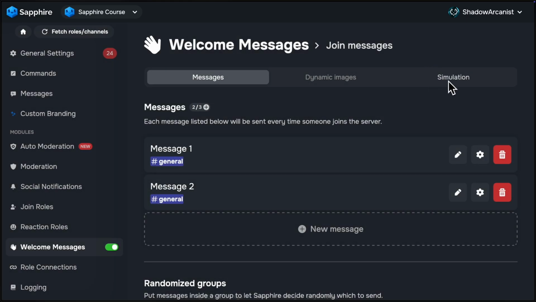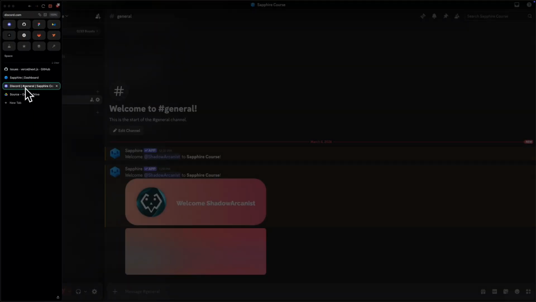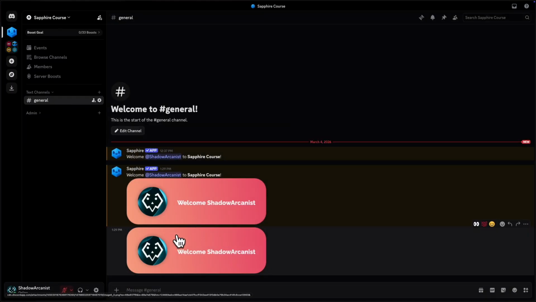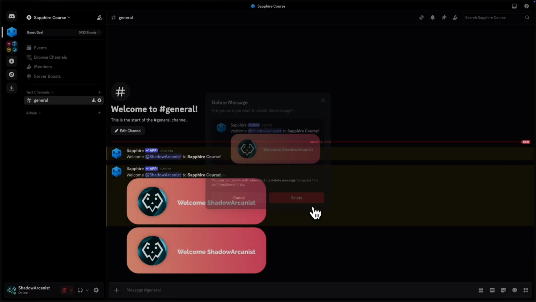Now I will use the simulation feature again to make Sapphire send this message on Discord. Here you can see Sapphire didn't add the text above the image. This is how the welcome message feature works in Sapphire.